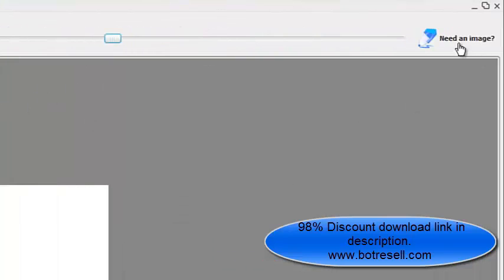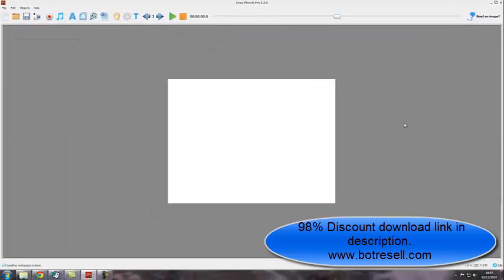Over here we have a little link, Need an Image. That will take you online to a place where you can order, for example, photographs. If you've got a photograph that you want sketched out in Easy Sketch Pro, for a fee of course, you can get a photograph converted into a sketch. Okay, so just check that out if you want to.